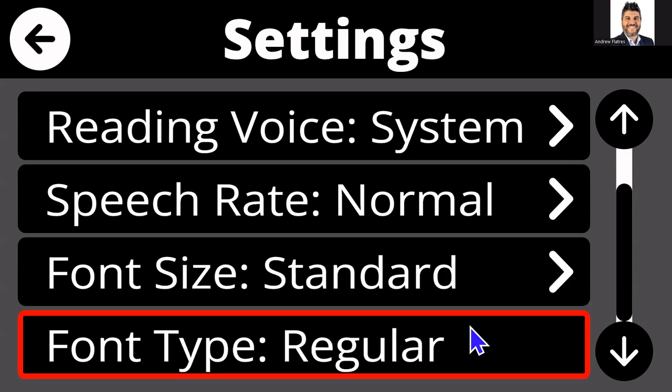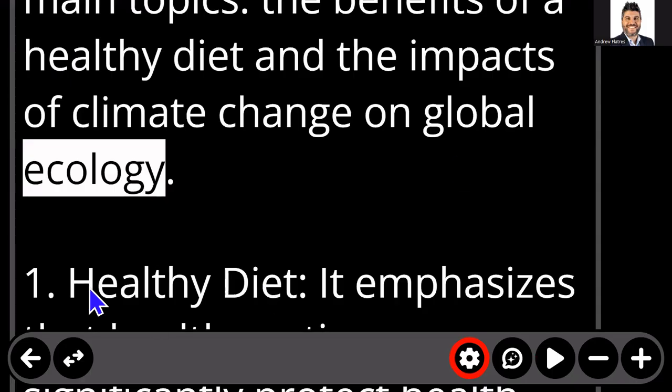down at the bottom change my fonts that are available within the text. So let's say I wanted to go to a regular font type. I'll just change that quickly. Back out in the upper left, and now I have a regular font type. So that was the only change that I made.